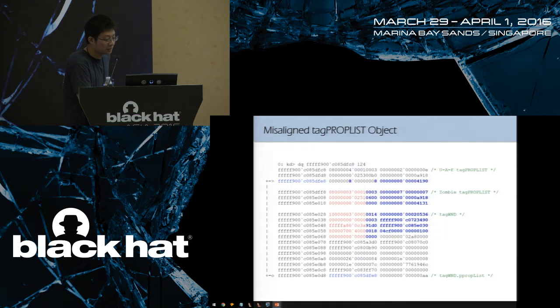We see that the control capability of the fake tag probabilist and the zombie tag probabilist complement each other well. So after rewriting the tag wing's pre-probabilist field to point to our crafted fake tag probabilist object, the only thing left to do is use the fake tag probabilist and the zombie tag probabilist alternately. And then we can achieve the arbitrary memory read and write primitive. So this is my basic idea.